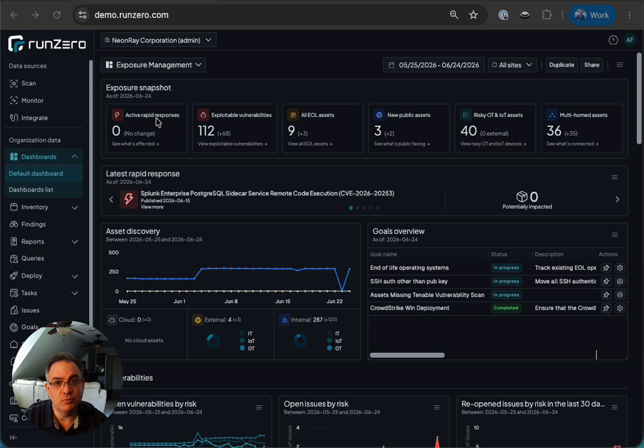If you remember, those are the really timely threats, like 0 days, where runZero deploys a curated query to your environment so you can see what devices are impacted by that rapid response without having to manually run a bunch of queries and knowing what to look for. And we can see in this particular example, I have 0 active responses, which is good.